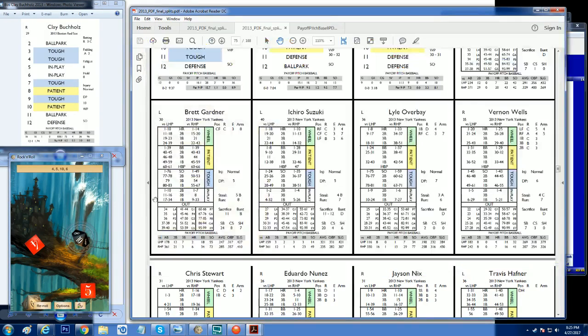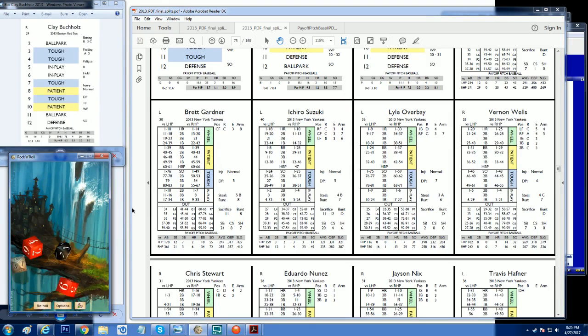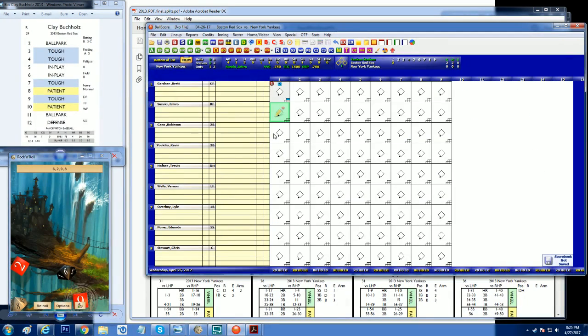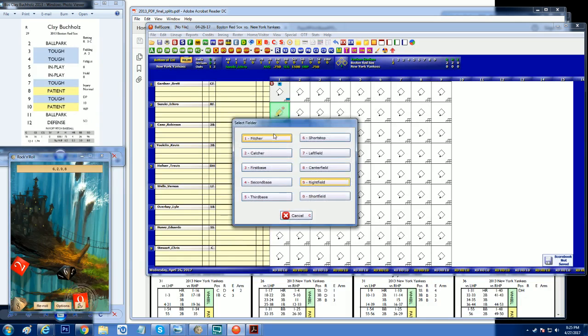Ichiro Suzuki, who had a single, a double, and a triple yesterday. Suzuki versus Clay Buchholz. And that is an 8. 8 is Patient. 98. 98 Patient is not good enough. 98 is going to be a fly ball into right field. So he hit a fly ball into right field.